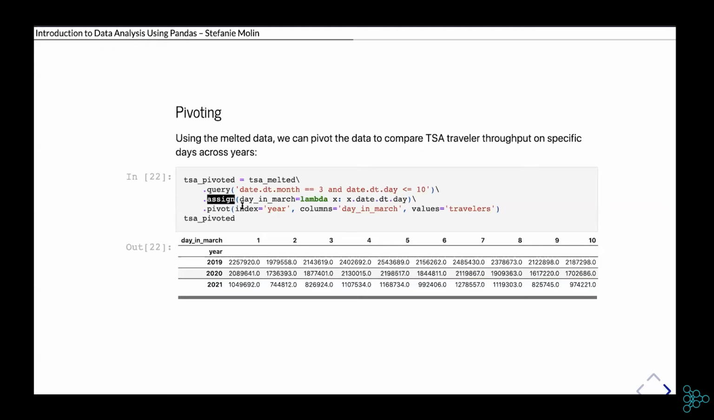Next, we're going to use the assign method to create a new column. And we need this new column for our pivot. This is just going to be the day in March, so it's going to be the date.dt.day. And finally, we call the pivot method. So we specify for our index that we want to have a row for each unique value of year. For our columns, we want a new column for each unique value of that day in March. So we're going to have 10. And then the values for each of that row-column intersection should be coming from the travelers column.